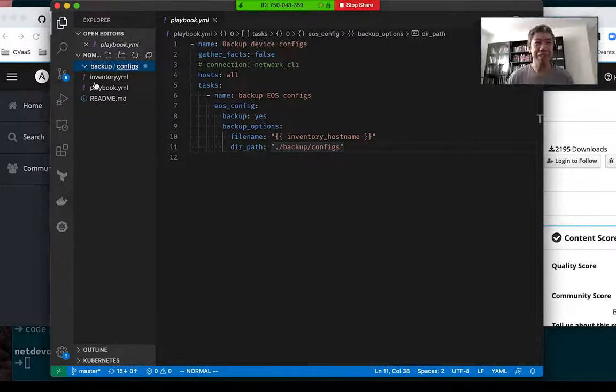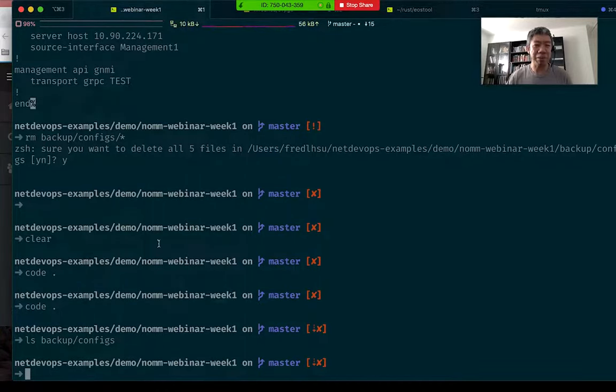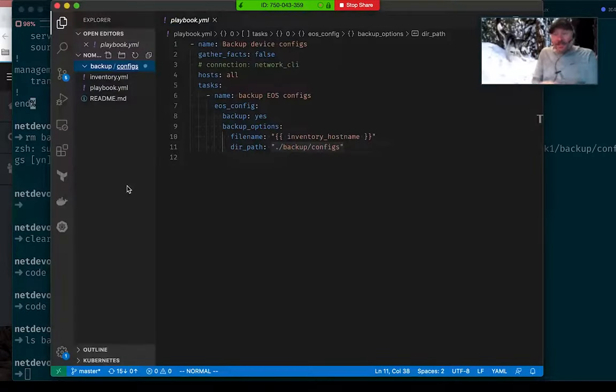Right. So I'll just show you real quick. If I look in the backup configs directory right now, that's empty, right? So just so you know, I'm not cheating here. We haven't stored the configs prior to running the playbook. But so you're really going to run this right now and break something.